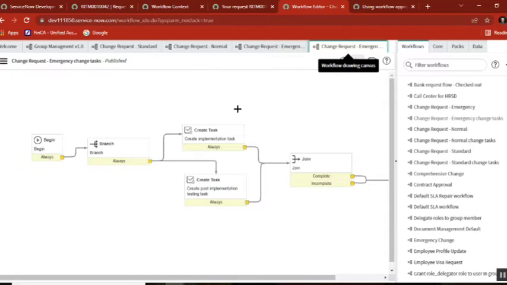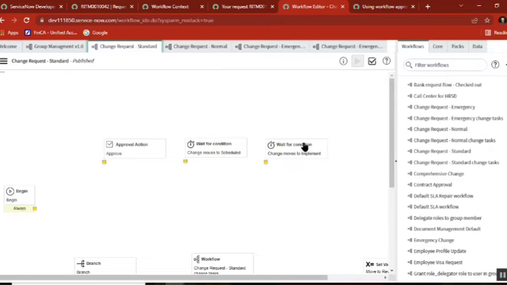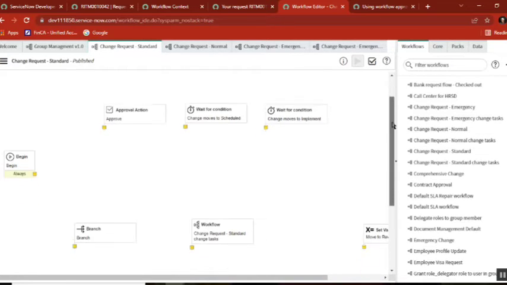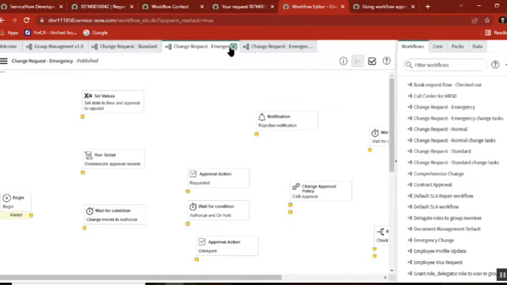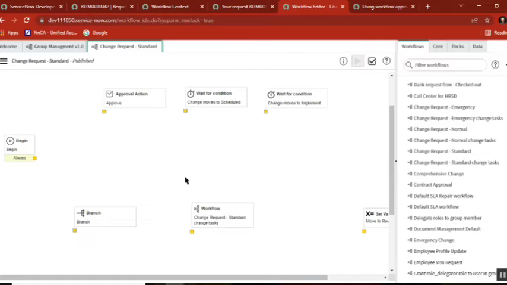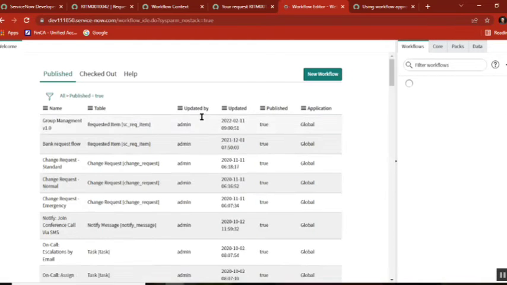Okay, branch, create task, join, create task. This is a good example for branch and join. This is not an example for subflow. Subflow is here. I'm just closing all of them. Right. So when, I think why it is not loading. Wait for a sec.